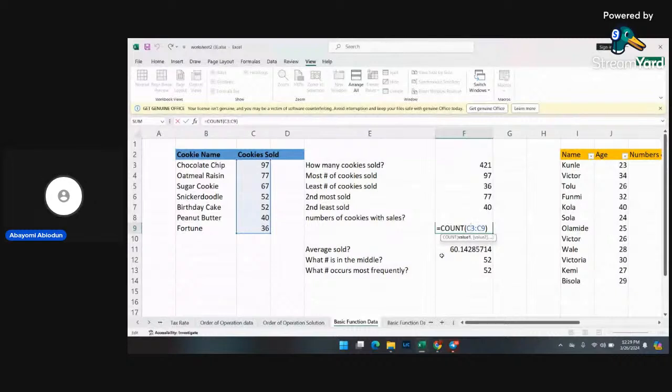And if I'm working with numbers, if I just want to calculate the numbers of cookies sold, I'm going to use COUNT. But if I'm going with the cookie names, like if I want to know the number of cookies with sales, I have to use COUNTA. So let's take note of that while we are practicing.